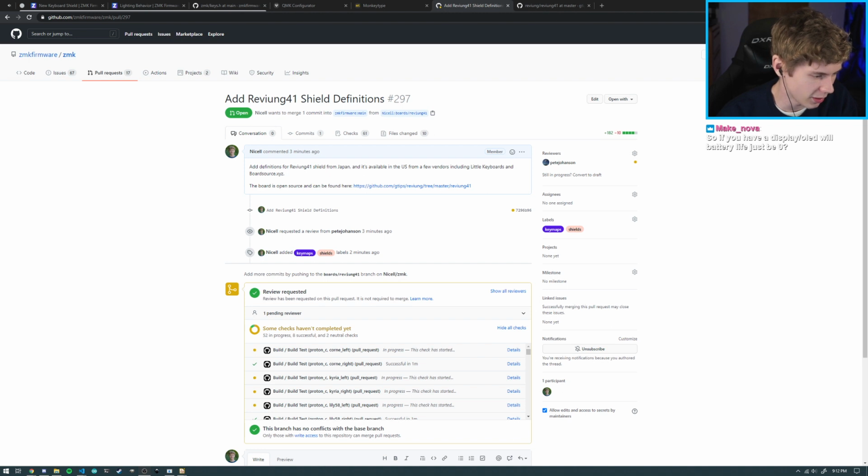So if you have a display OLED, will battery life just be 0? No. I'll actually fully calculate it. I have a calculator kind of created, but it's not completed. There's some things I still need to tweak.